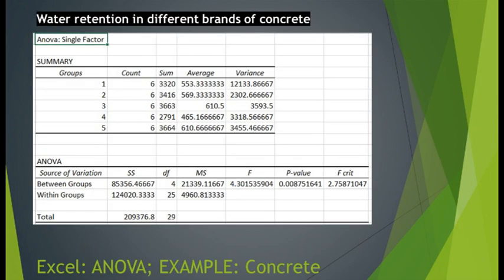As before, this is what the output will look like in your ANOVA. This is from a comparison of water retention in 5 different brands of concrete. You can see the number of data points for each group, as well as the mean and the variance for each group. The p-value between groups is 0.0088. So the null hypothesis is rejected under all standard alpha levels, which means there is a significant difference between at least one pair of means or distributions. But remember, it doesn't tell you which comparison or comparisons is significant.